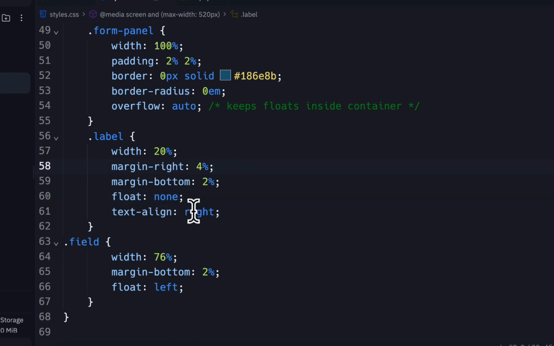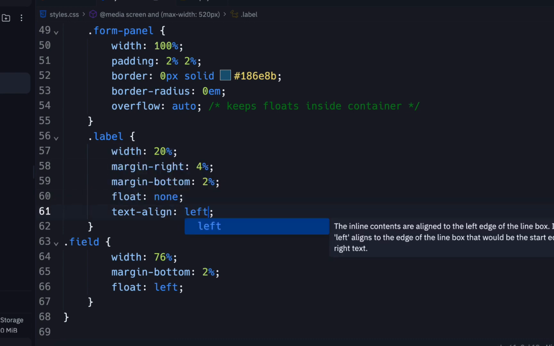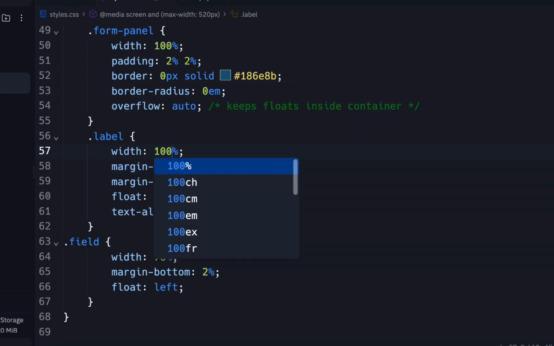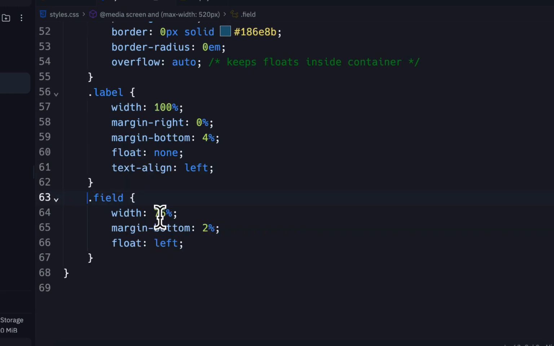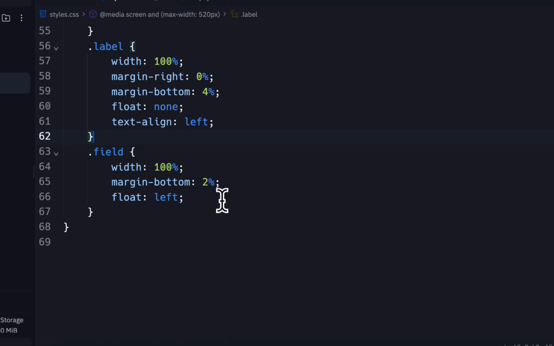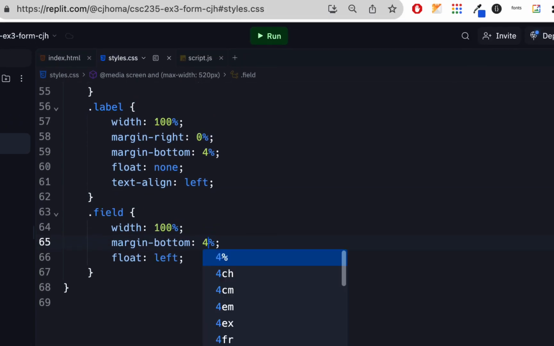We're going to do text align left, so it flows to the left. We'll leave the margins where they are, maybe even do more. Margin bottom, we might make it a little more. I'll put it up to 4 because we'll have more vertical space. Margin right, I don't know if I really need it. I'll just put 0 for now. I'm not sure if that'll have an effect. And our width, I guess we could just put 100%. And then let's look at field. I'll put width 100%. And margin bottom, I'll put that at 4%. I'll keep them the same. And float none.